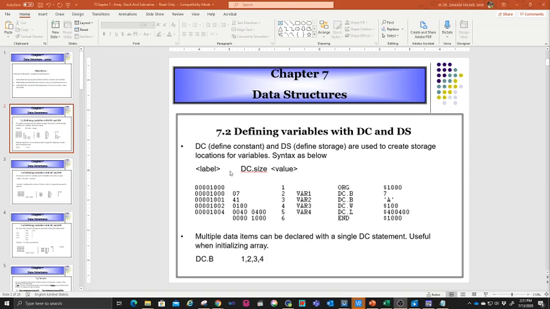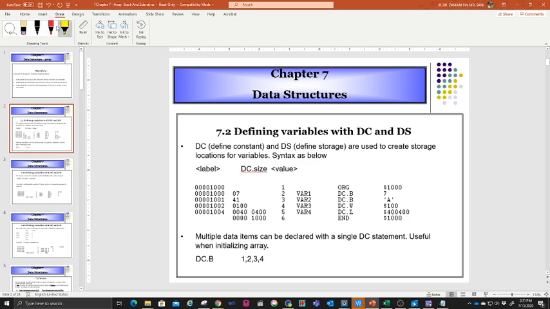These are examples of how you can use the labeling and the command. Here you can put the label, and also the command DC.size, which can be byte, word, or long word, and then later the values. This is an example of define constant using byte, word, and long word. Again, this is the normal one.